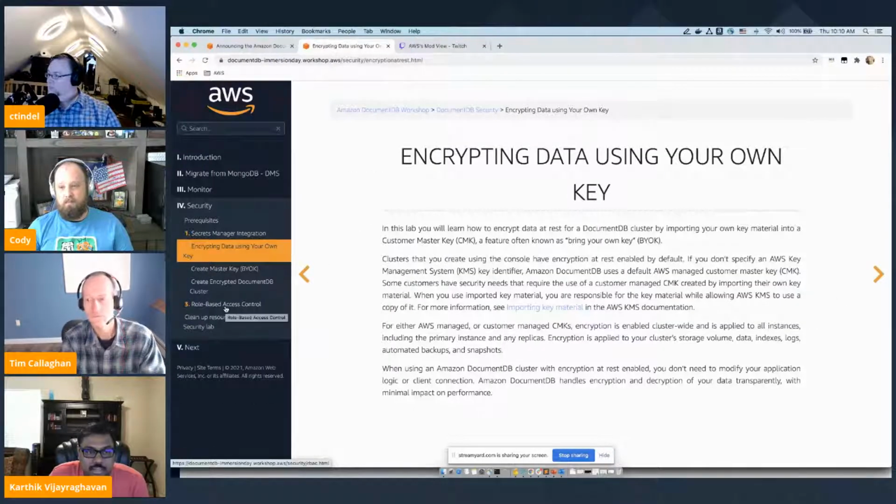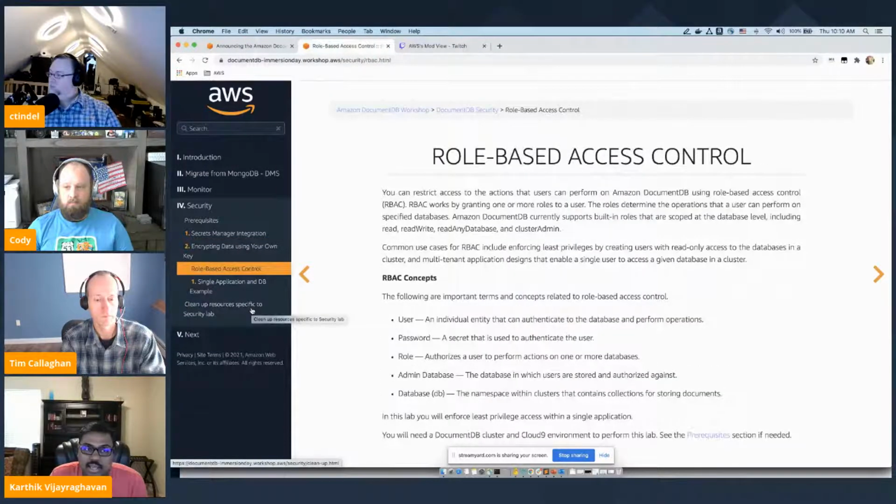And then DocumentDB today has role-based access control at a cluster and database level, and we give you some examples and labs on how you go about setting role-based access control so that you don't give everybody master user access, for example. And at the end of each lab, there are sections to clean up so that when you run this in your AWS account, you don't have to continue incurring charges.